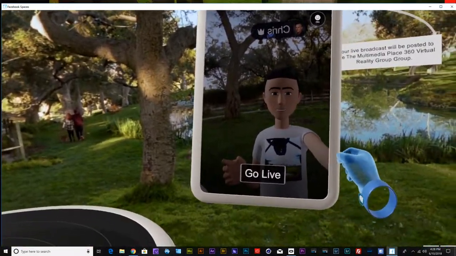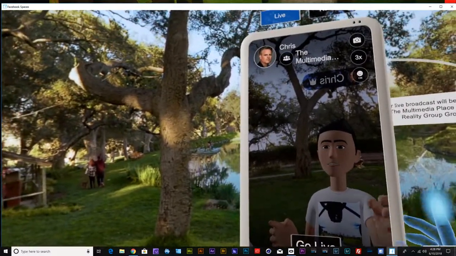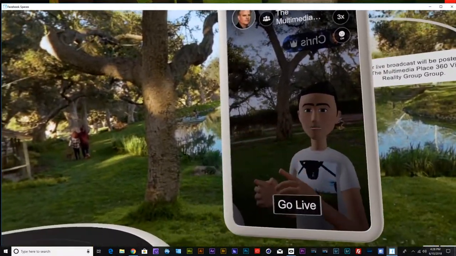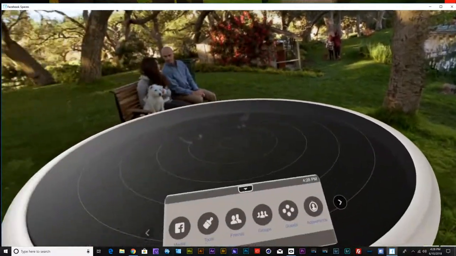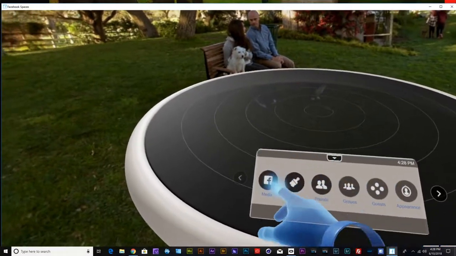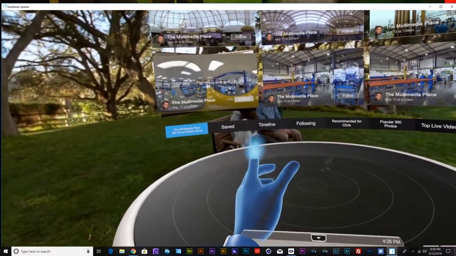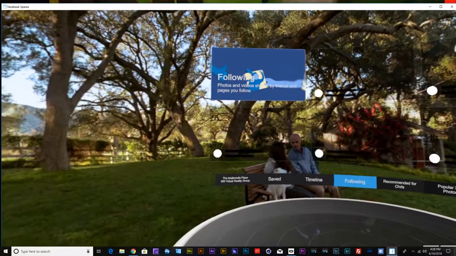world, and if I want to, what I can do here is I can actually create a live broadcast on Facebook just by clicking that button. I'm not going to do that right now. I'm going to go to the media, and I want to look at people that I'm following.